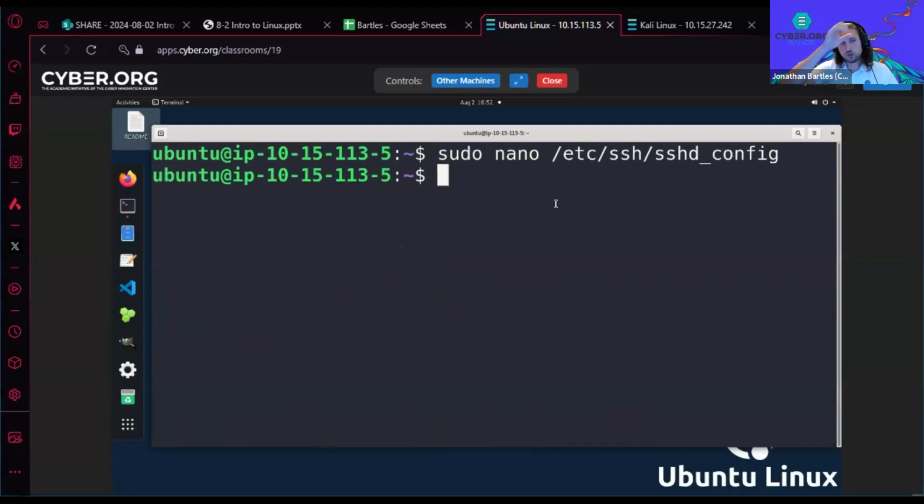We do need to restart the SSH service for that to actually take effect. And that command is sudo service SSH restart. The command's kind of backwards in terms of how we think about it. We're restarting the SSH service.